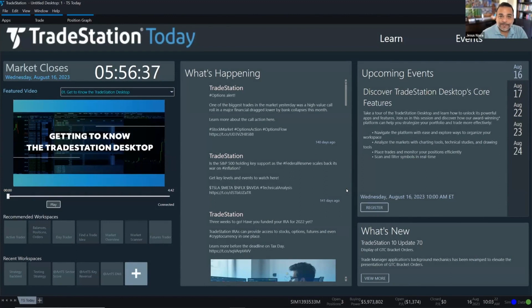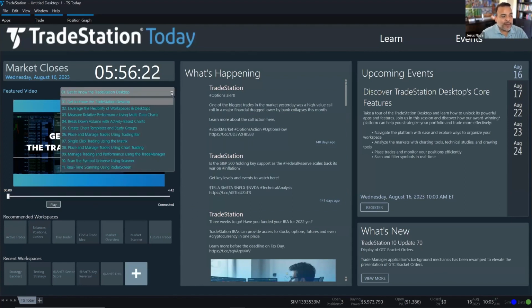When you first install TradeStation, this is what it looks like. We open up in a workspace that we titled TradeStation Today. There's some very cool information here. For example, over here on the left-hand side, if you haven't noticed, there is a little drop-down that has a series of videos that we've created on the TradeStation desktop.